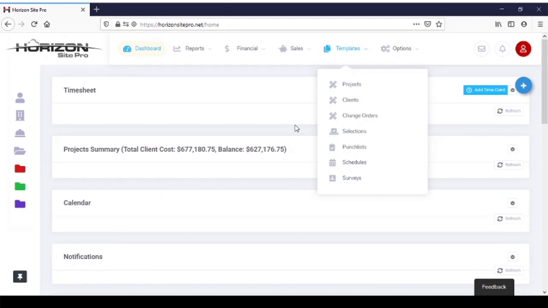Now templates are great because they allow you to import information into jobs over and over and over again, and you don't have to recreate information. So if you do a lot of basement renovations, there's nothing worse than every time you do a basement renovation, you have to re-enter all the same information over again. You have to recreate your schedule every time. You have to recreate a selections template every time. That's a waste of time. So what we do instead is you create templates out of everything, and then every time you create that type of job, all you have to do is import that schedule, that selection, whatever you need.